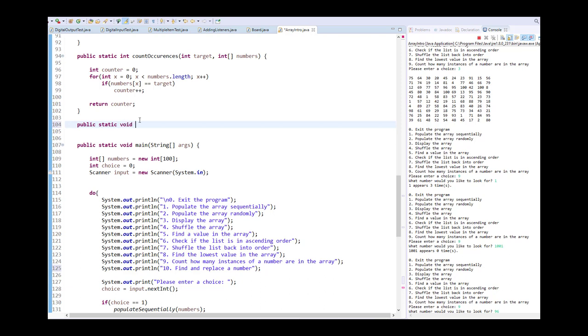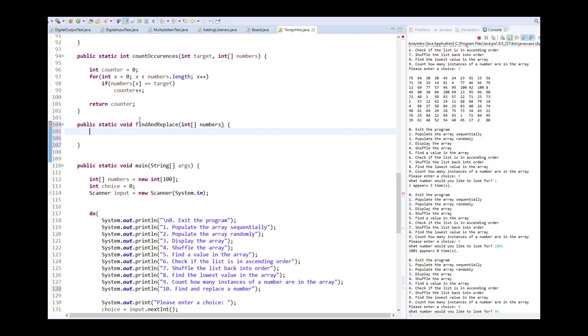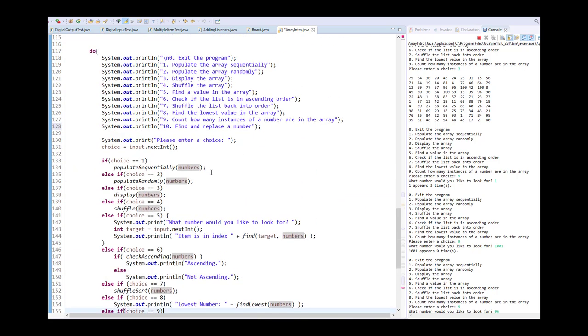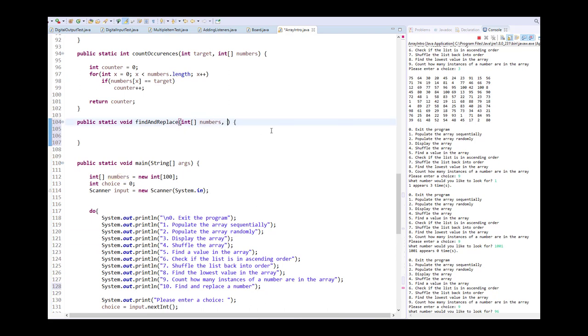Public static void findAndReplace, int array numbers. Okay. We can't just take the numbers. We also need the targets. So we have to say numbers, find target, replace target. Right, so of course we have to tell the method what the numbers are that we are going to find and replace. So we're going to say int findTarget. Now you don't have to name the variables the same thing, but I like to. It just causes less confusion here.